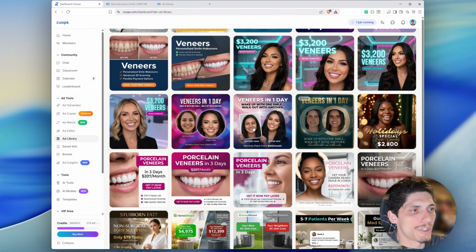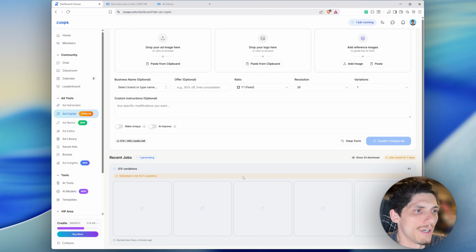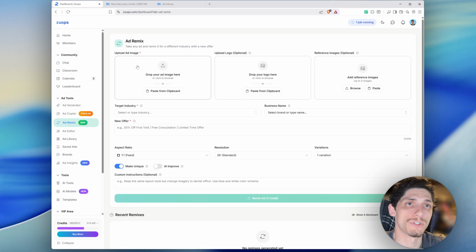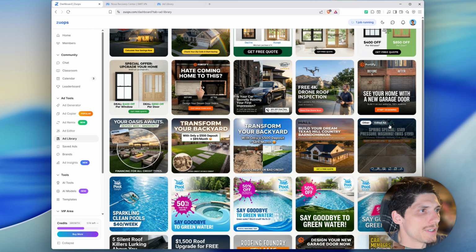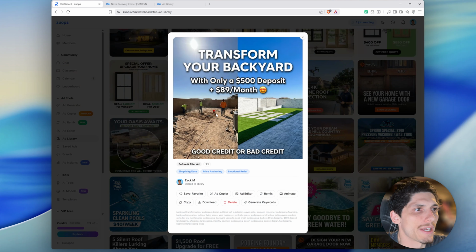But what I want to show you today is not the ad copier. However, we will get back to this, and I'll come back to these so I could show you these different types of ads. But we're going to be talking about the ad remix tool, and this is a new tool that we introduced. What's cool about this is you can come over to the ad library and pick an ad like this one, which I know does super well: transform your backyard with only a $500 deposit plus $89 a month. So it's really clear what you're doing, what it is.